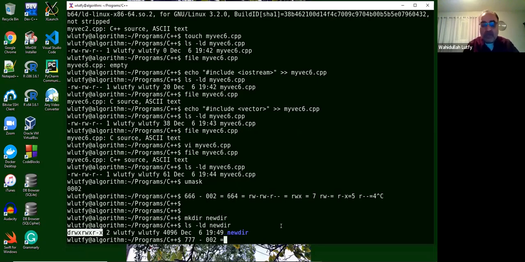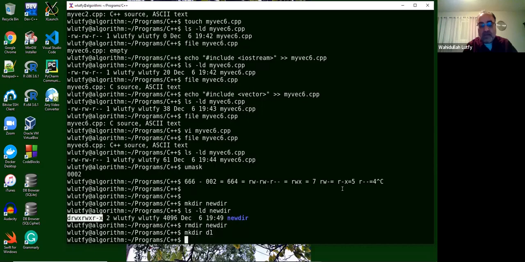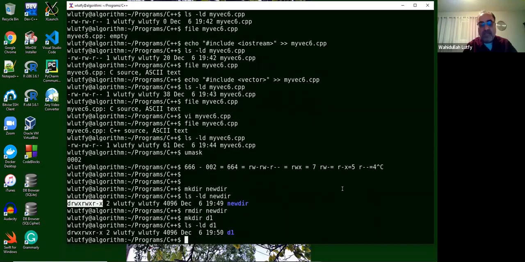So every time I create a directory, it's going to have permission of 775 in this case, because the umask is that. So rmdir newdir, and I'll mkdir d1, and then ls -ld d1 is there. See, the same kind of permission.